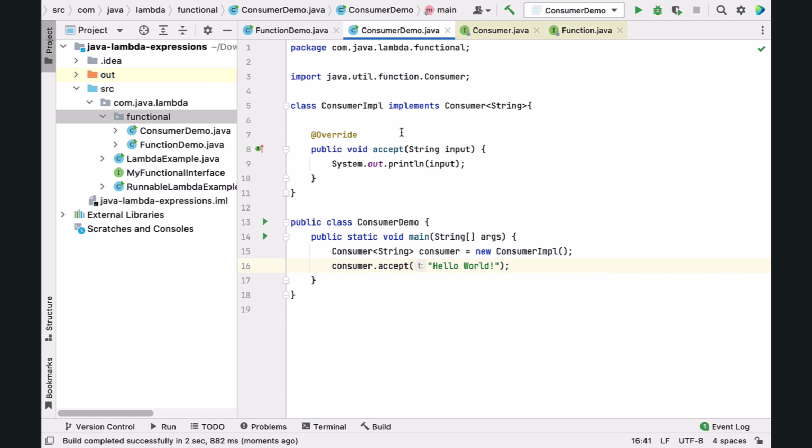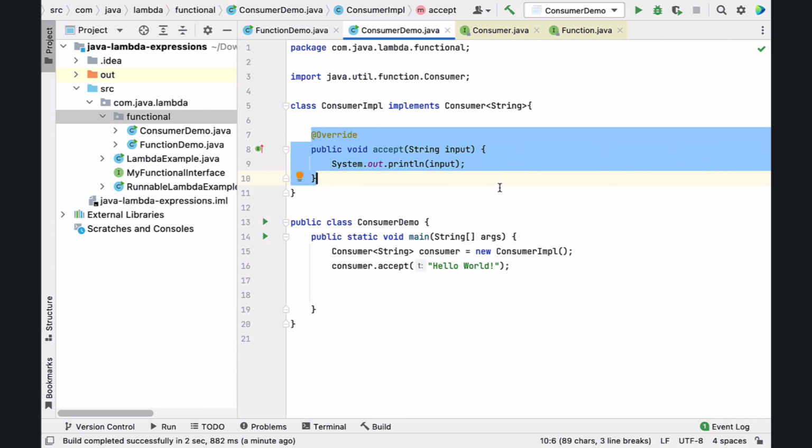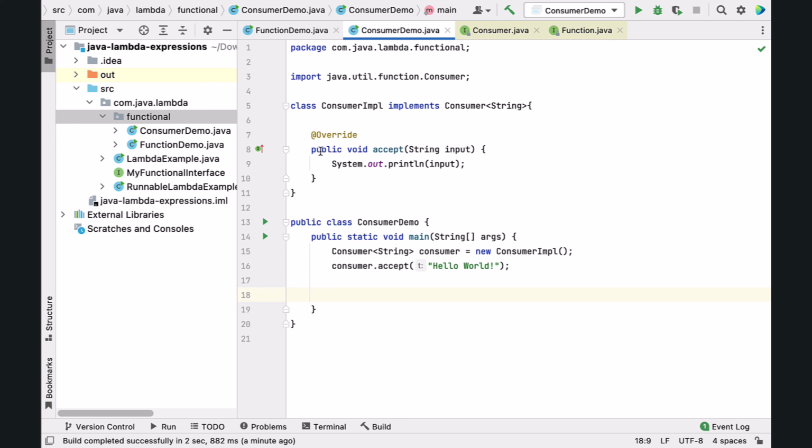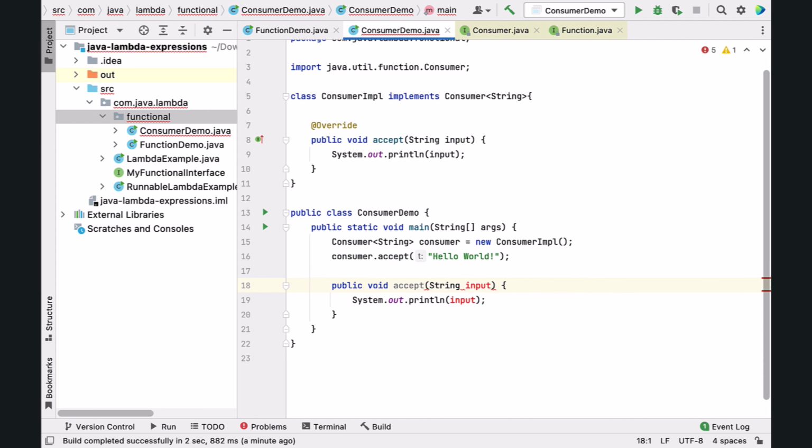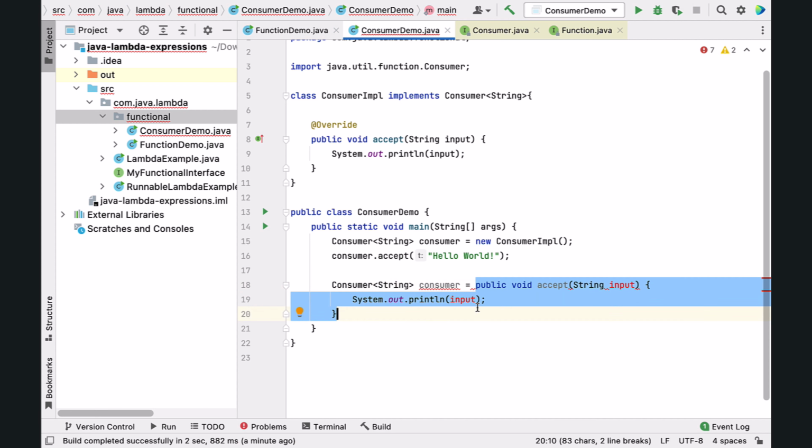Now let's see how to use a Lambda expression to implement the Consumer functional interface. Well, it's pretty simple. We're going to simply copy this method and convert it into a Lambda expression. Let me copy this method, paste it within the main method, and get rid of this @Override annotation. As we know, we assign a Lambda expression to the functional interface, so let's copy this reference and paste it over here. Now we have assigned this block of code to the functional interface. Let's make this method a Lambda expression.